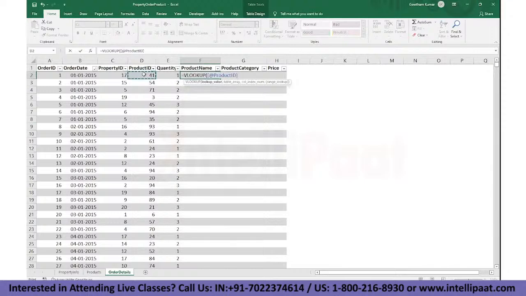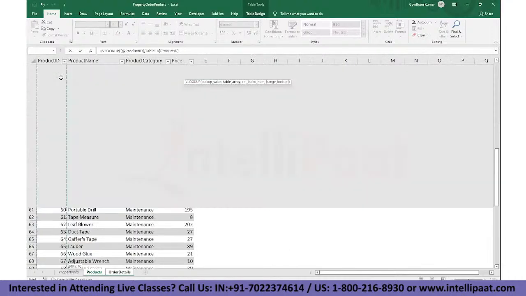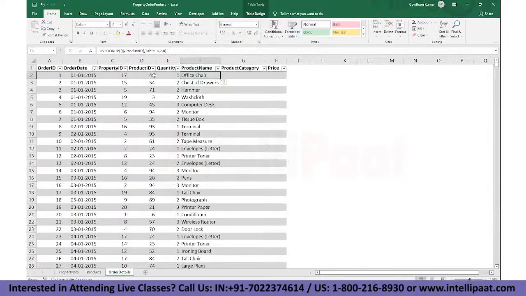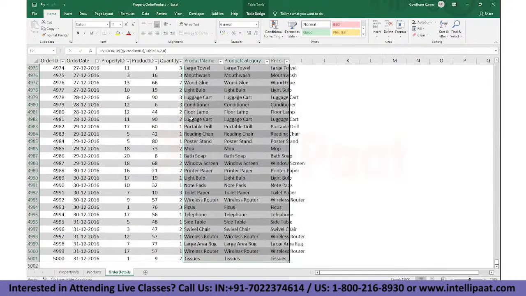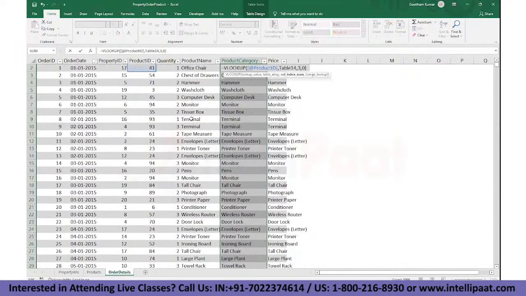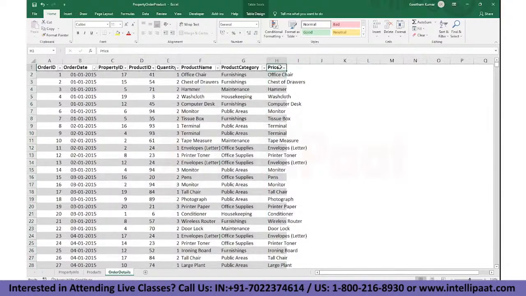I say, for this particular product ID, I want to know the name and category of it. So see here, that's it. As soon as I'm done writing the formula, it gives me the product name for every single order. Now I don't have the category, right? So I'll simply retrieve the category by just tweaking the formula a little. That's it. That's all I have to do. It retrieves the product categories.